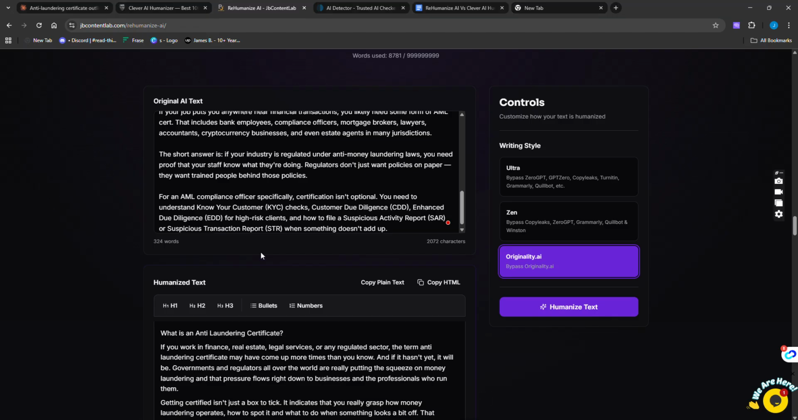So it's basically about you understanding the kind of clients you're working for and what you actually want to get past, right? Most of the time, I stick with the Ultra. A lot of companies, a lot of clients, they're checking with ZeroGPT, GPT Zero, Copyleaks, right? But if you have a client that is checking Originality, then you might want to use the Originality AI.